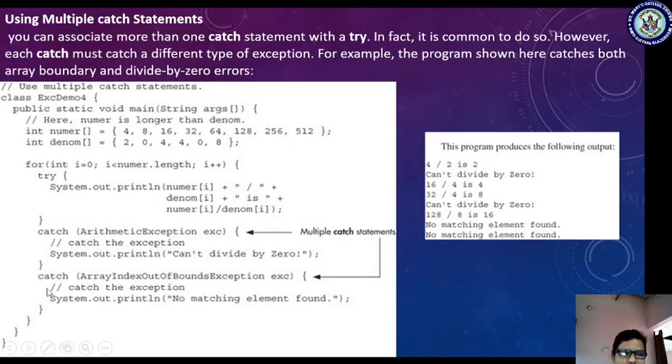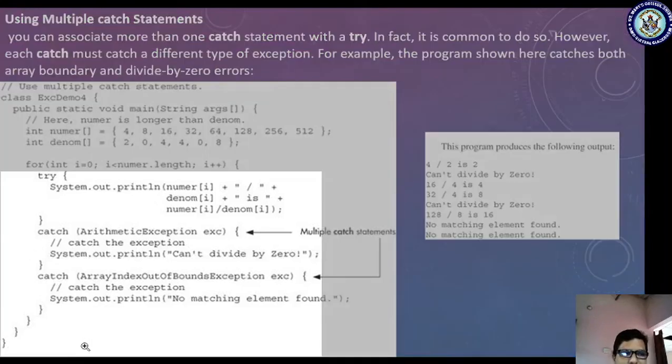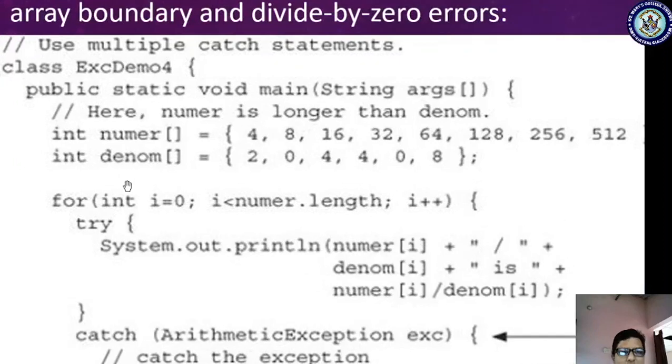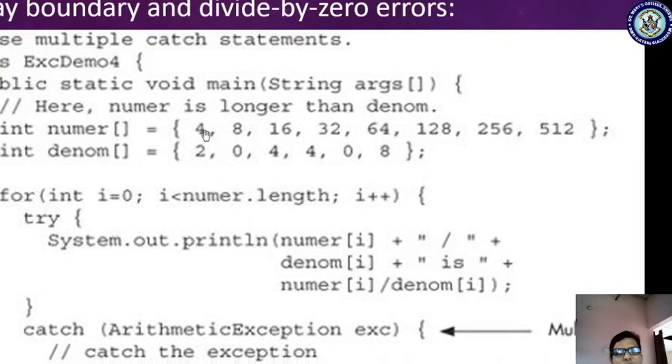Okay, let us see what the name of the class is. Let me make it visible. What is the name of the class? ExeDemo4. Here it consists of a main method. Here we are declaring two array variables. What are the names of the array variables? Number and denom, right? Now observe, here we have initialized the values. For number: 1 2 3 4 5 6 7 8, so the length of number is 8. For denom: 1 2 3 4 5 6, so the length of denom is 6.